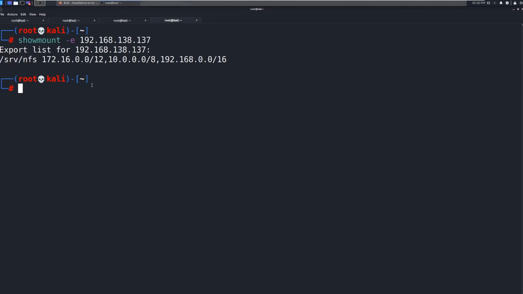So we're going to utilize this to our advantage. We're going to mount it and see what we can see in this share. In order to do that, we need to make a directory to mount to. So I'm just going to make a directory in /mnt. We have an mnt folder by default. And I'm just going to call this dev, since that's the name of the machine.